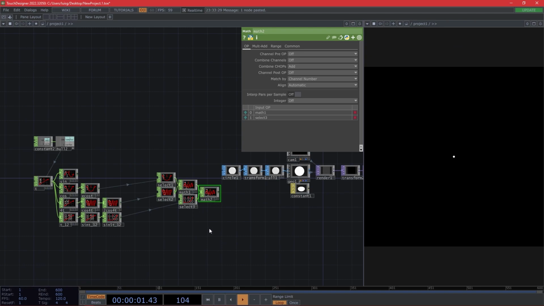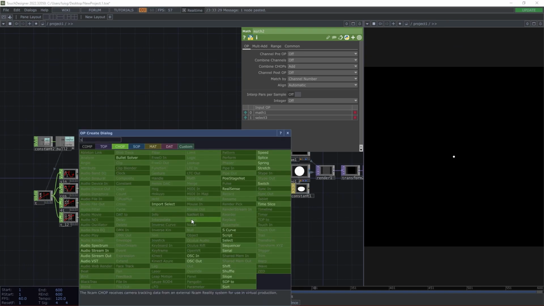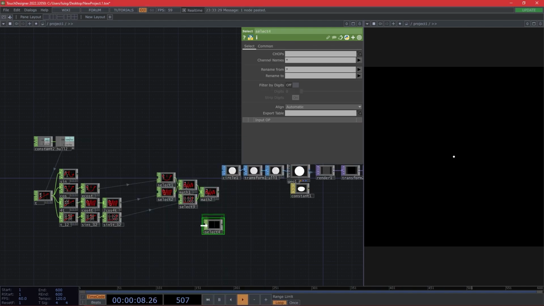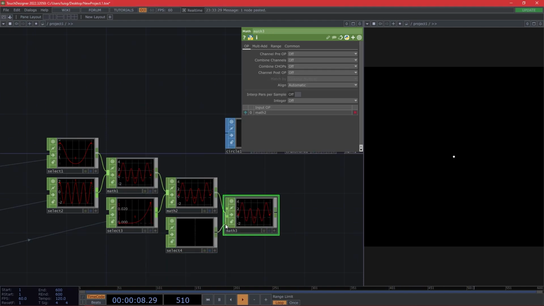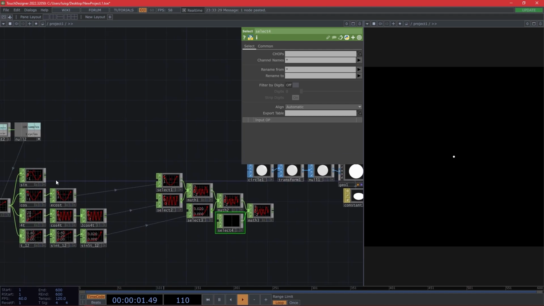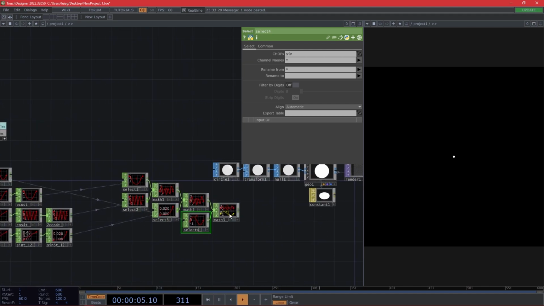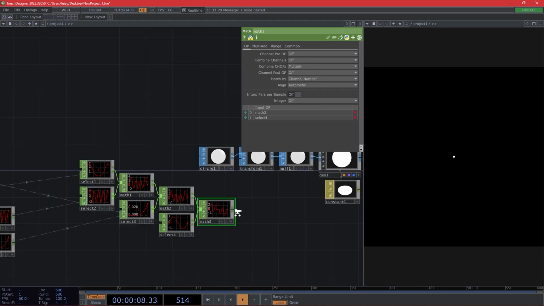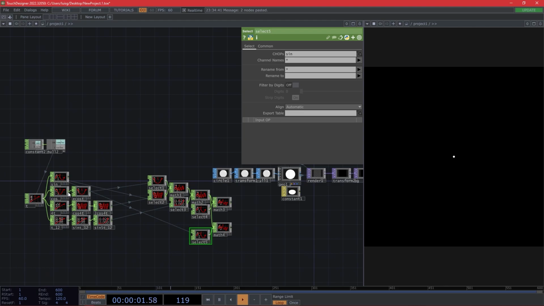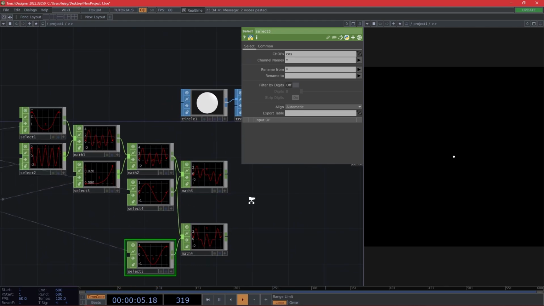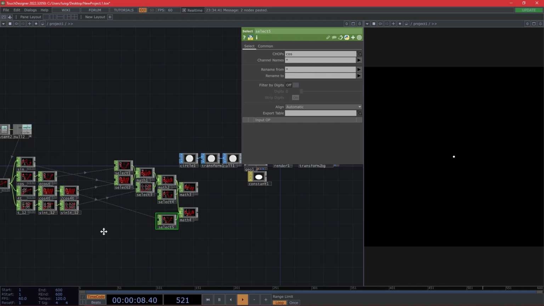Okay, so here we're going to do a select, and we're going to then connect after this math another math, and in this select we're going to select first sine, and here on combine chops we select multiply, and then we can copy and paste these two, and in this select we only select cosine, and we have our x and y axis.